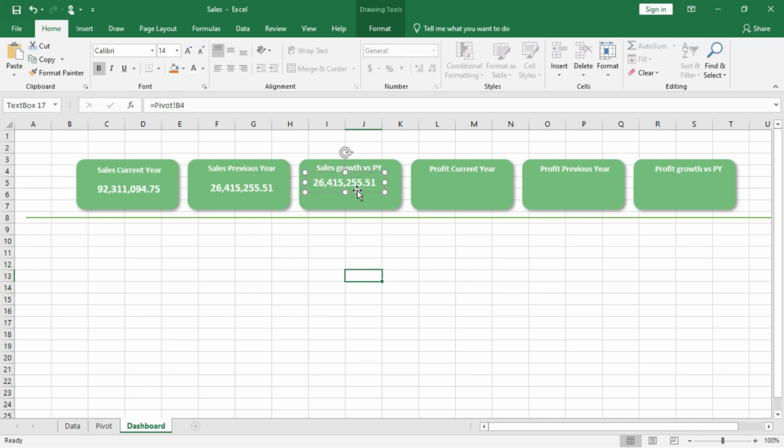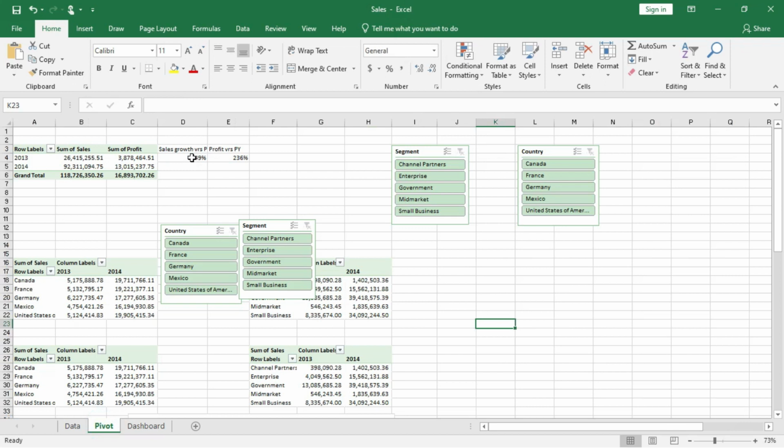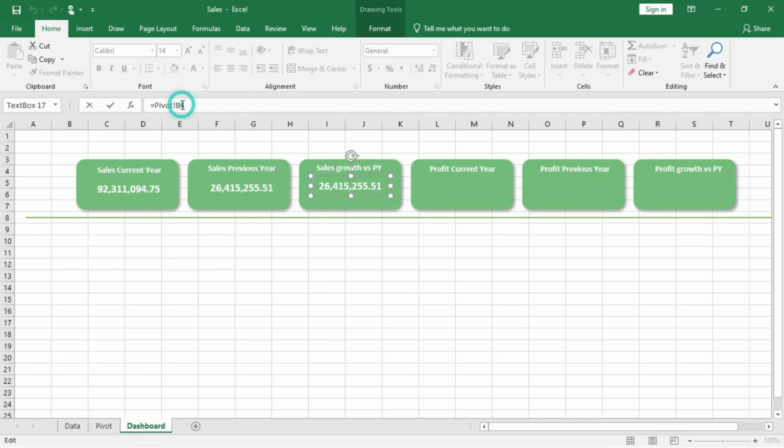So this will be the growth versus the previous year in terms of percentage. Let me check the cell. Okay, so it's cell D4. All right, so I'll change this to D4. Enter. Click on this, format painter, apply it to this.